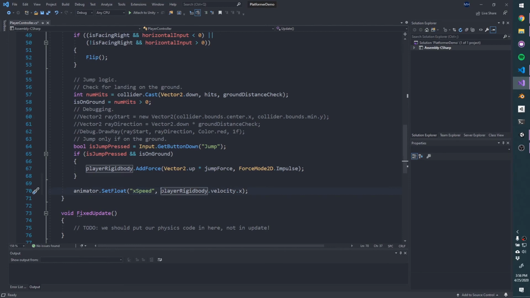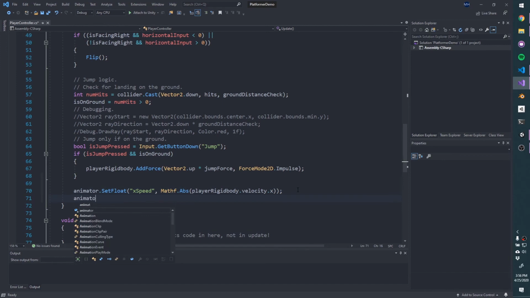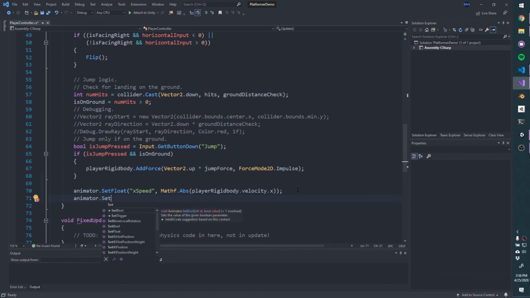And so to get the speed from the velocity, it's just a matter of taking the absolute value. So we can take the absolute value of x, and so if it's negative, it'll give us a positive value. If it's positive, it'll give us a positive value still. So now we have the speed. We can do the same thing, animator.set float and our y velocity. Velocity with an O. There we go.